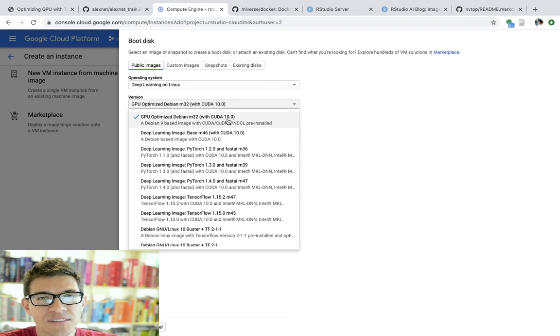All the other images are optimized for TensorFlow processing units, so they don't actually come with CUDA installed. And you need to have CUDA installed to use TensorFlow and GPUs in this particular image. The other thing to notice is that currently they only support CUDA 10.0. So if you're trying to use TensorFlow 2.1 or 2.2, beware that it would require CUDA 10.1.